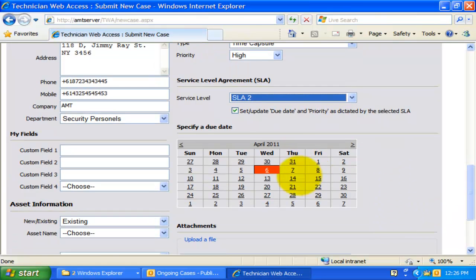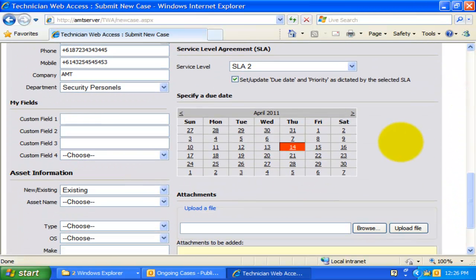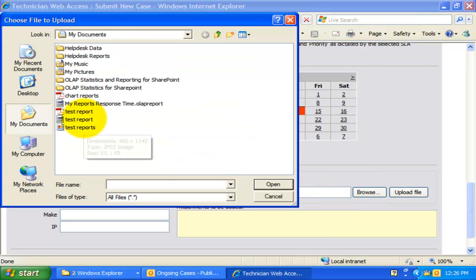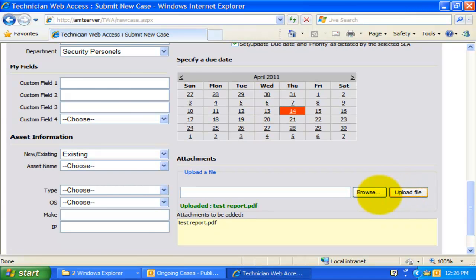This due date field enables you to set a time before which the support request case should be resolved. Associated with this due date are automatic notifications and reminders options, which the Team Help Desk Manager add-in would send out to the concerned technicians. I can also upload any number of related files as attachments, and these will be available in the actual case item in Outlook.